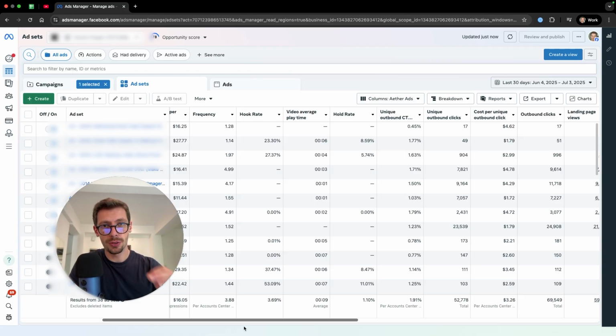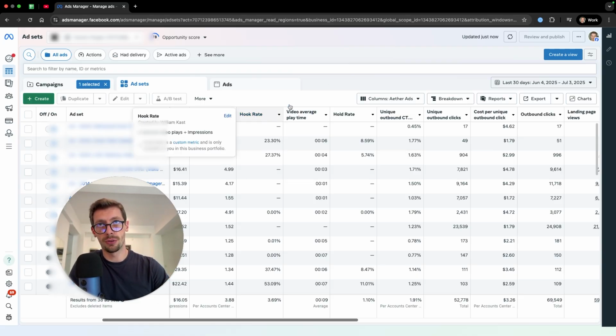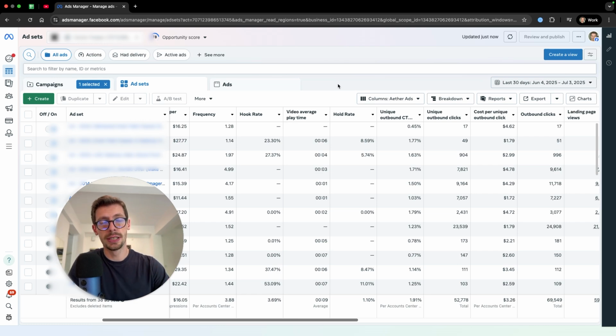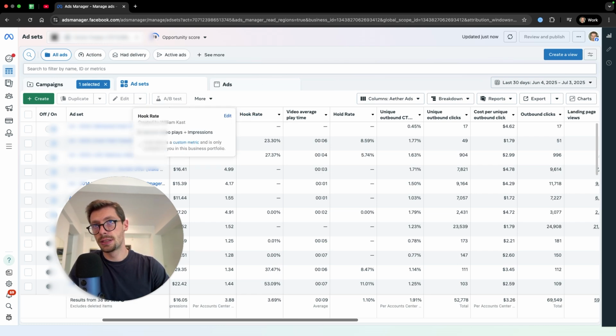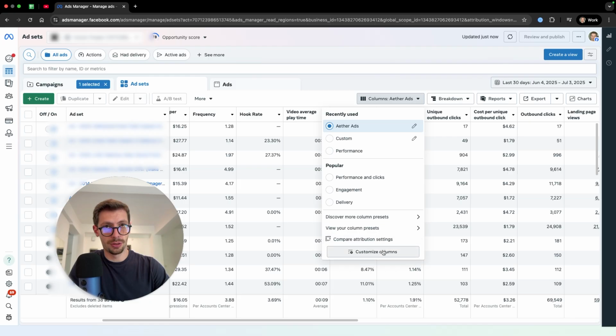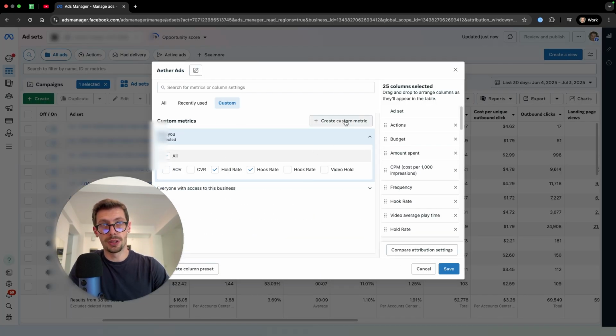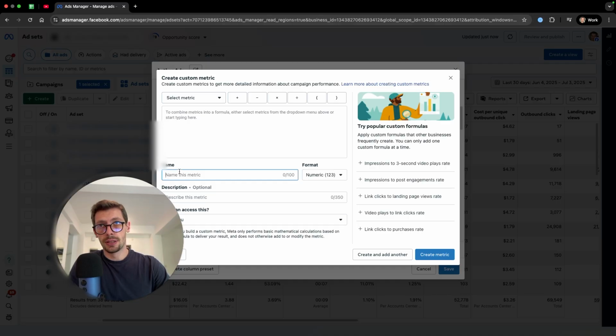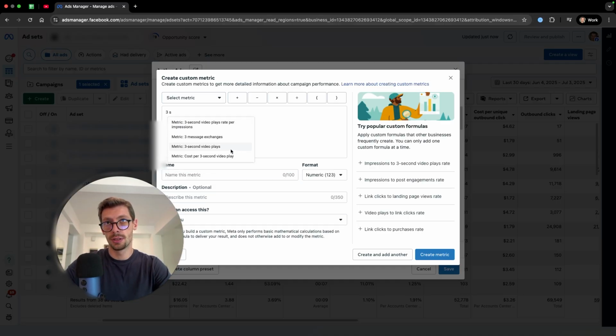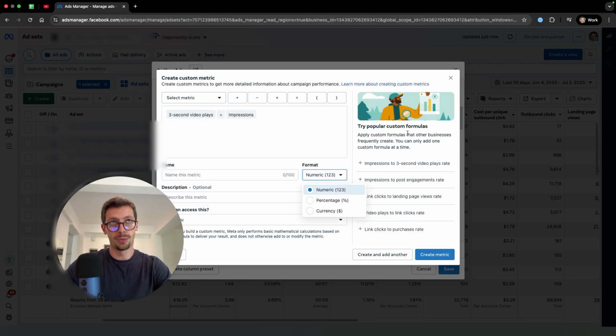You can see, first of all, they get hooked. So here we have the hook rate. Of course, this only applies for video ads, but for video ads, you want to set this up. Basically, the definition, how to create it, is the 3-second video plays divided by impressions in percent. So you can just go into customize columns, then go to custom and create a custom metric, and then you can set it up and call it hook rate. So here you would have 3-second video play divided by impressions. Then you can call it hook rate, set the percentage and so on.